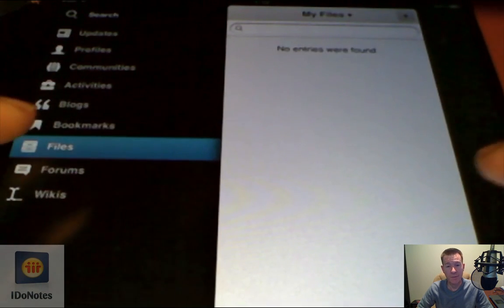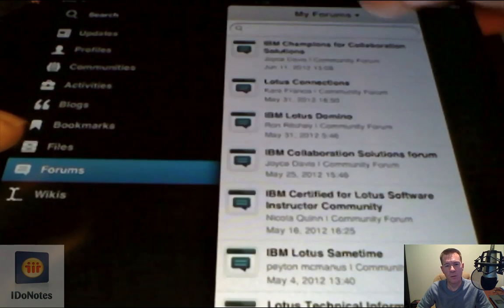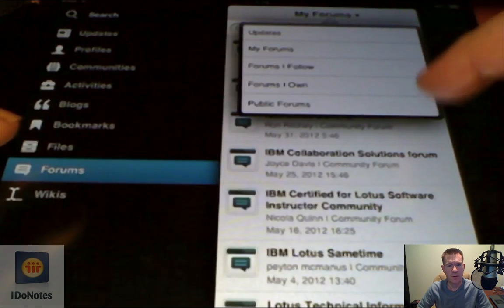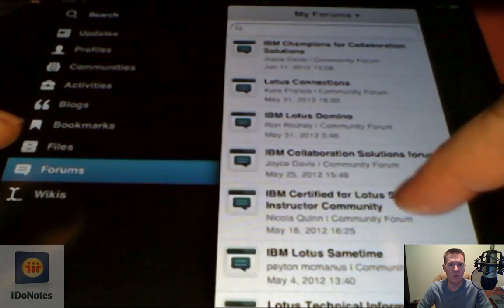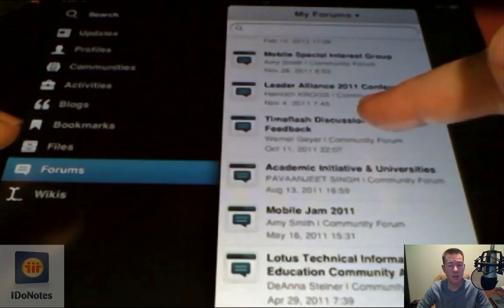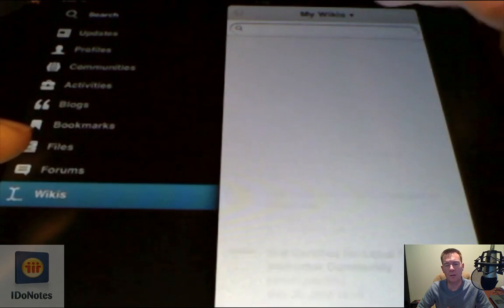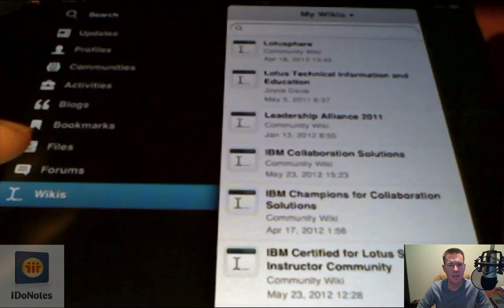Files, I didn't have any files. Go figure. I didn't even mess around with files anymore. Forums. There's a lot of forums out there: public forums, ones you follow, ones you own. You can work with those. You can actually get into the forums themselves. As you can see, it's good to flash through, but with this amount of data, it could be hugely overwhelming for a person. And then lastly, wikis.